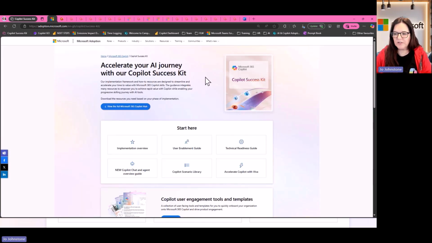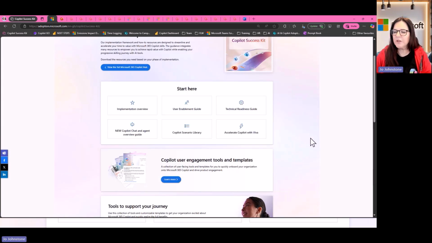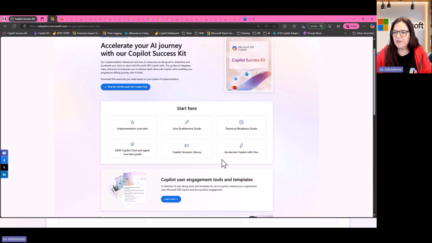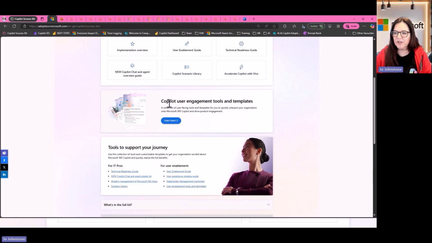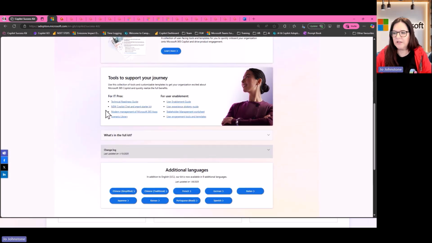So this is the Success Kit page. Now, at the beginning here, you'll see there's quite clearly labels, start here. Great place to start. Number of guides here to help you. And we're going to step through looking at some of these guides. Then we've got this awesome section called enablement tools and templates. And there's loads of great stuff behind that. I'm going to click on that in a second.